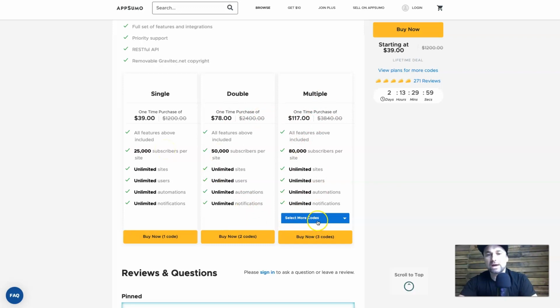And you can go all the way up to 5 codes, which is 150,000 subscribers per site. And you can have unlimited sites, users, and everything. Very good deal if you are planning a long-term brand, because you're not going to have to get a new tool at all. This tool is going to last you the age of time.